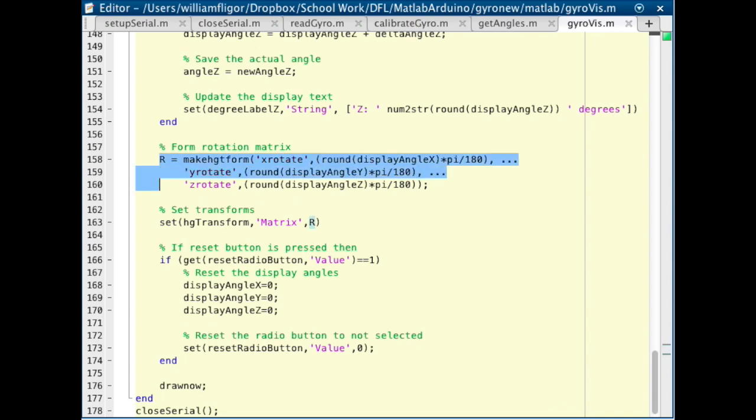Run make HGT form with the inputs of the angle and radians for each axis. Set the HG transform to the graph. If the reset button has been pushed, set the display angles to 0 and reset the button.